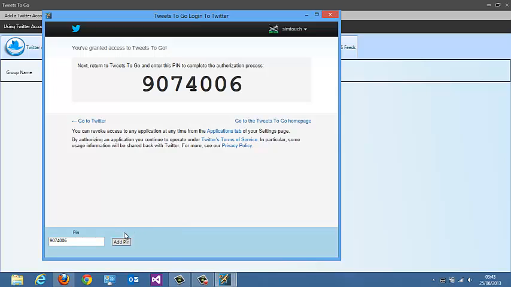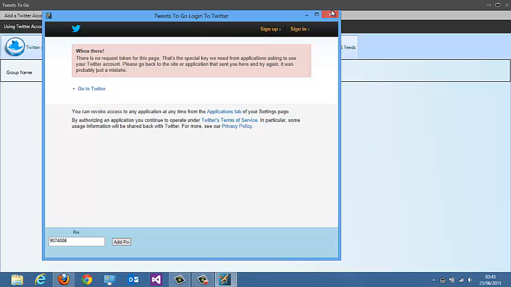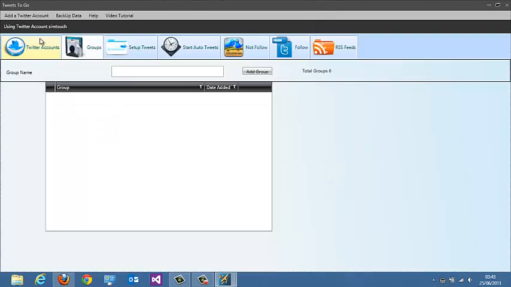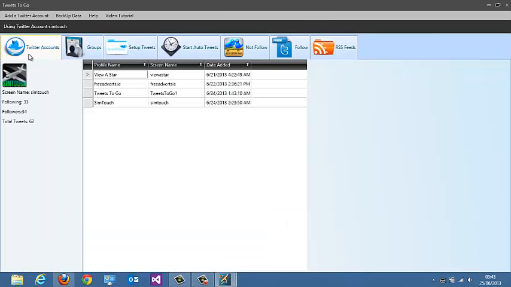If you don't want to leave Tweets to Go and want to add several accounts at a time, when you finish adding one and this window opens back again, it most likely will show you the previous account. Here you simply click sign out, and then you'll be able to add in your new account. Okay, so that's how you add your account to Twitter.